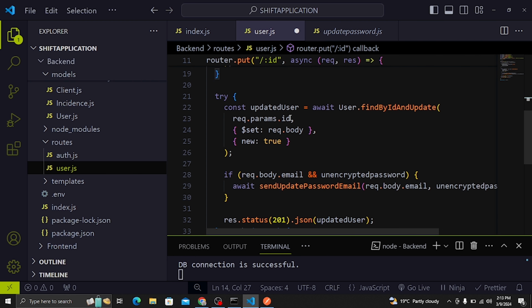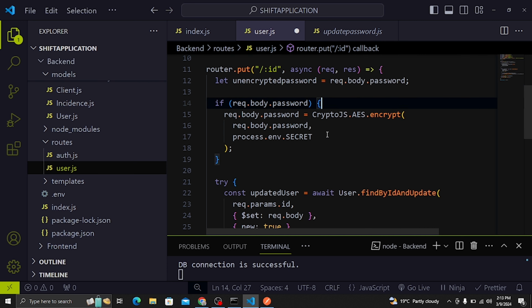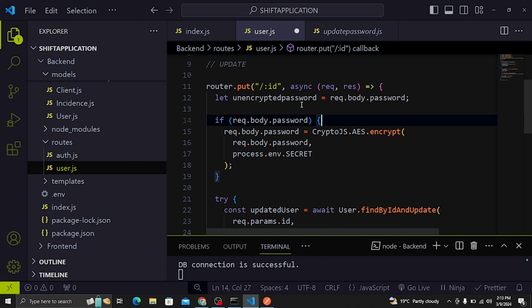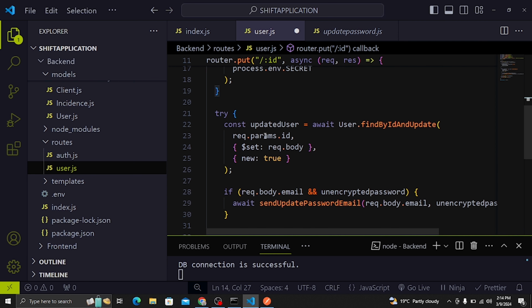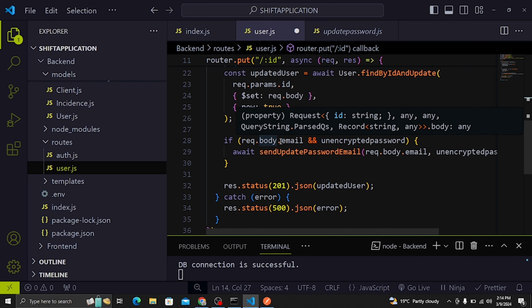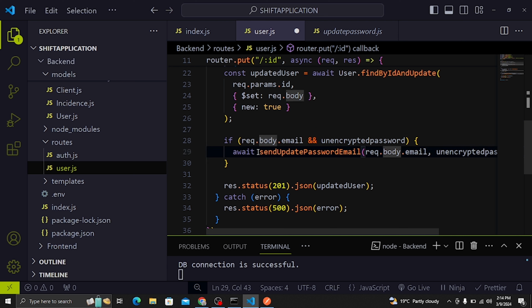And that's why you see that when we are going to update our user here, our password is already encrypted, and here we first use this unencrypted password and save it first, so that we'll be able to send this unencrypted password to our user's email. So here you can also see it will be checking if you have request.body.email, and also if you have an encrypted password. And this is something that will avoid errors, rather than just sending the email without checking if there is a request.body.email and also an encrypted password.